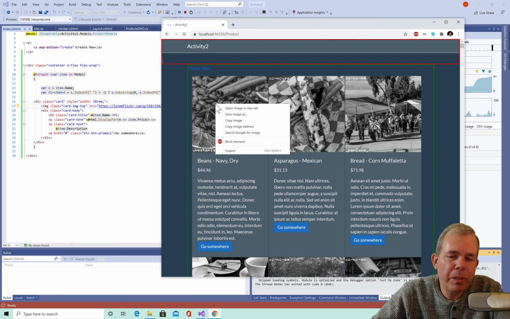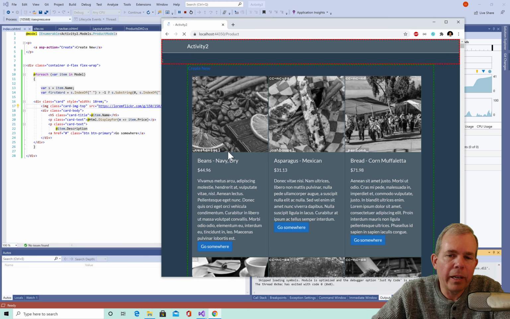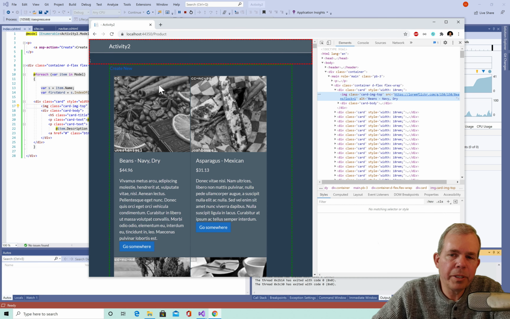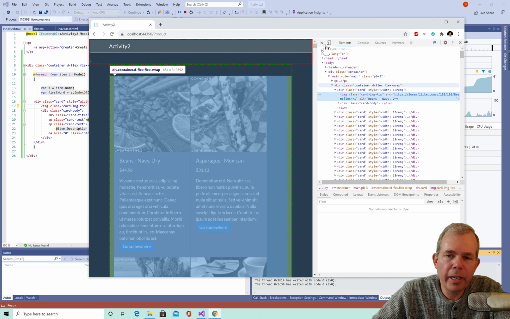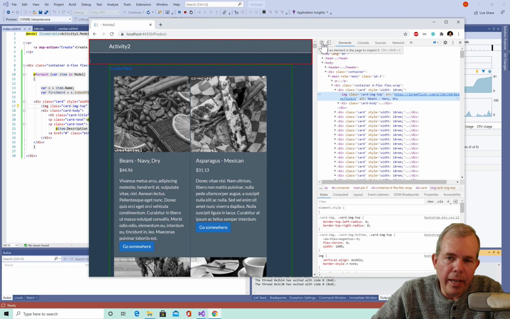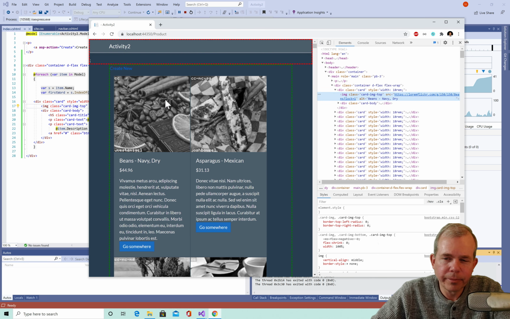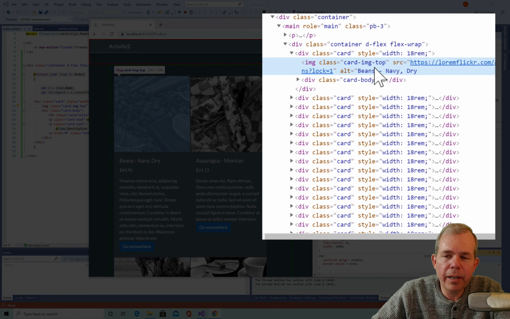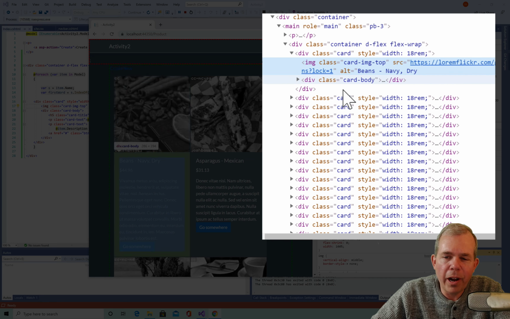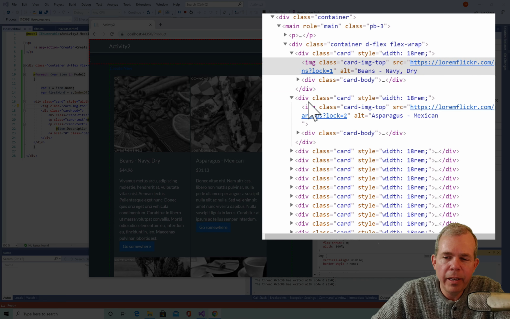So now if I go to the photo, is there any way to see the caption? Probably the only way you would do that is if you were to inspect it. So let's right click and choose inspect. This brings up the inspection view so we can see each item. I'm going to select the arrow tool and then the first item on the page. You can see down here the alternative text is now here. Alt is beans, navy, dry in my case. Let's open the second one, and you can see we have asparagus, Mexican.